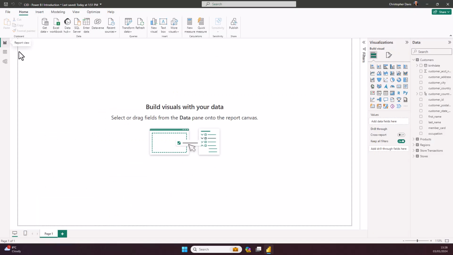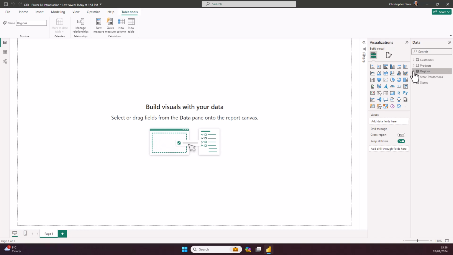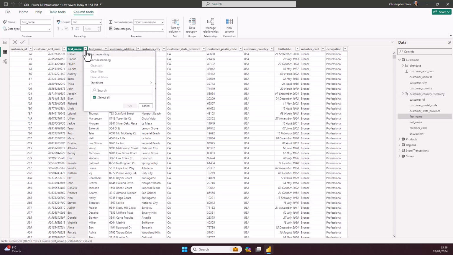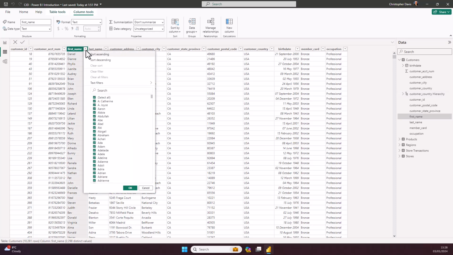Notice the effect of amending the data model on the information in the data pane on the right-hand side of the screen. If we want to look at the data in detail in each of the tables, we can use the Table View option to do that. In the Table View, we can apply sorting and filtering that will affect the way the data appears in our report. Now let's switch back to Report View.